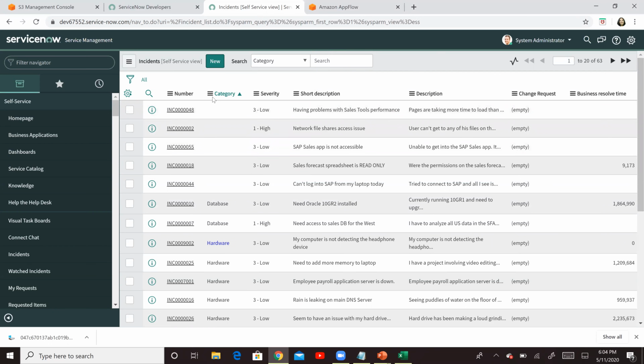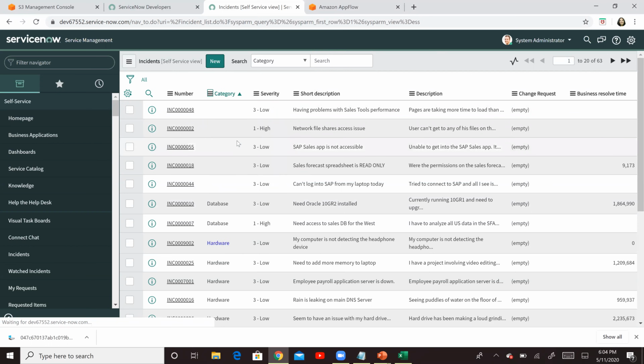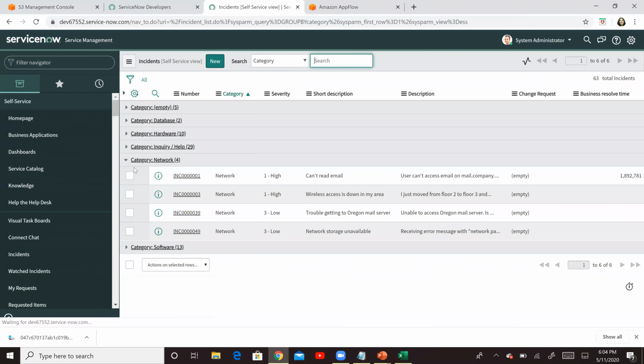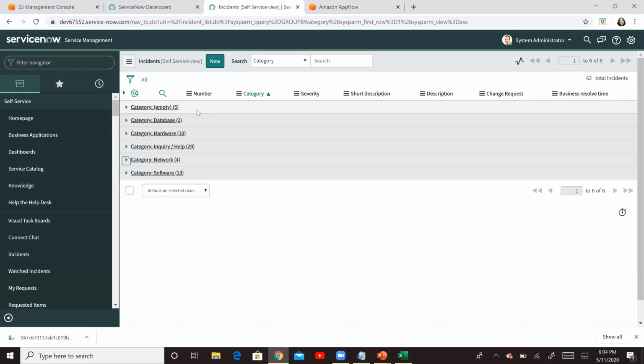In these 63 records, if I group them by category, I have a total of 5 empty records, which means they do not have any category. I have 4 network records, 13 records for software, 10 for hardware, and 2 for database. This is the kind of structure we have, so we will leverage some of this data to create validation and filtration rules.